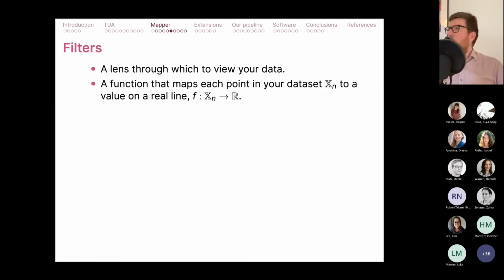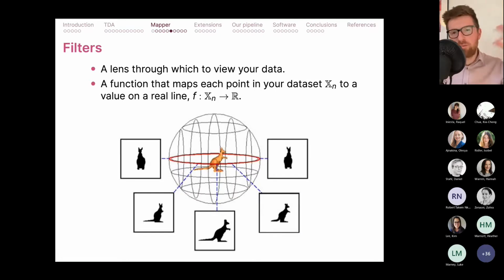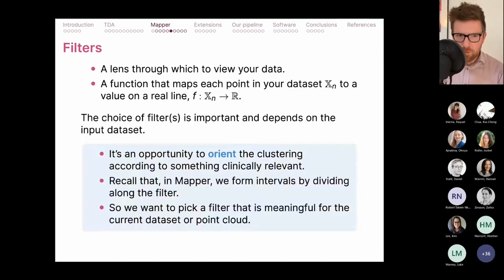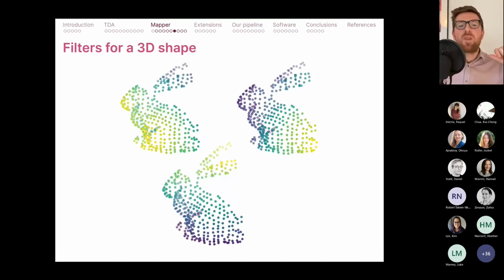Okay, so on to filters. A filter can be thought of as a lens through which to view your data. I've already said that it's this function that maps each point in your data set onto a line. The examples that I see in the literature that explain how a filter works all use 3D models. So this slightly ridiculous picture of this kangaroo from different angles, or let me jump to this rabbit, is a different way of looking at that object. It's a plane through that 3D shape that somehow reveals something about the structure of that topological data.